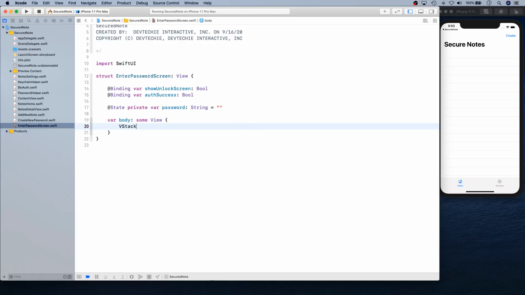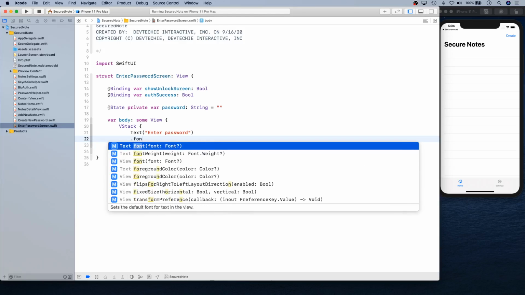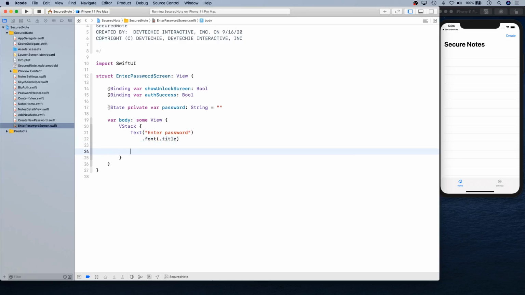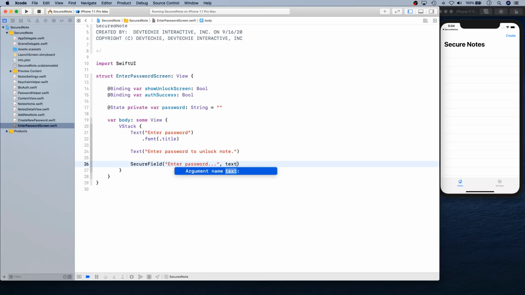It's going to have a VStack, which is going to have a text, which is going to simply say enter password. Font is going to be title. Another text, which is going to say enter password to unlock. Note, we're going to have a secure field where the user can enter a password. And it's going to take password, bind to password actually.